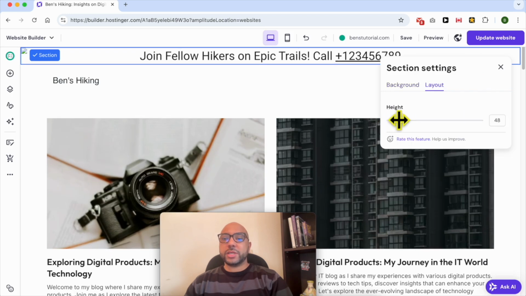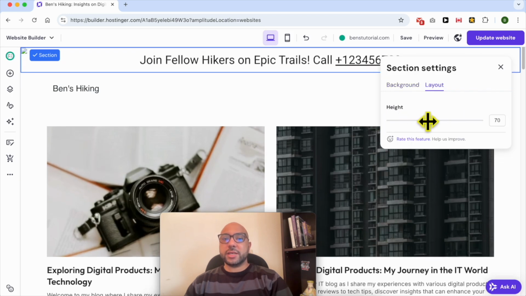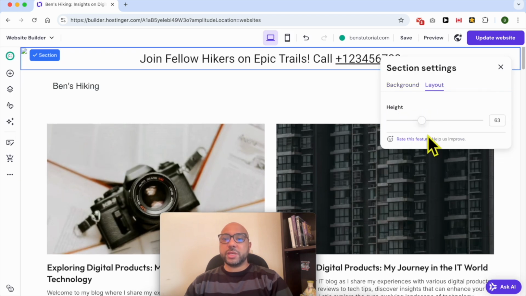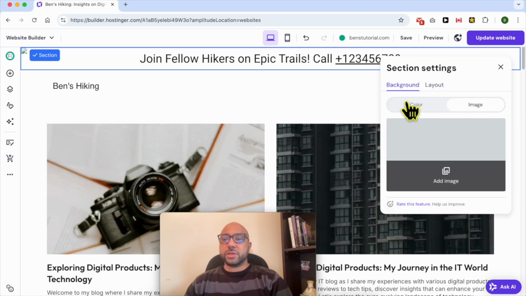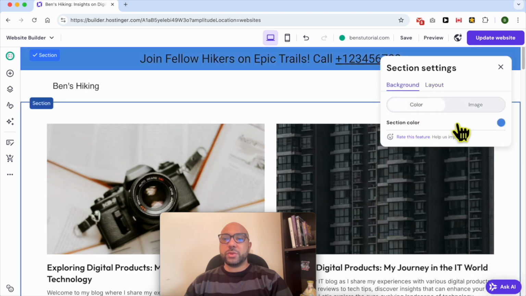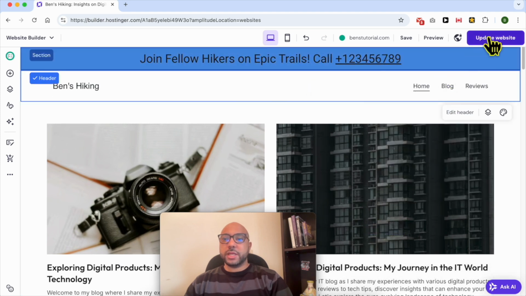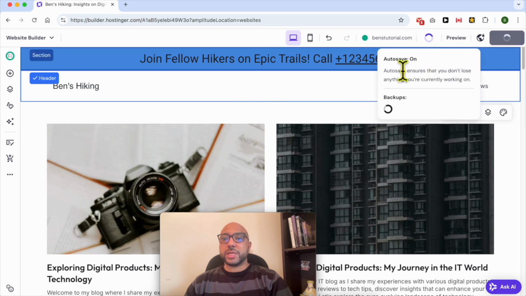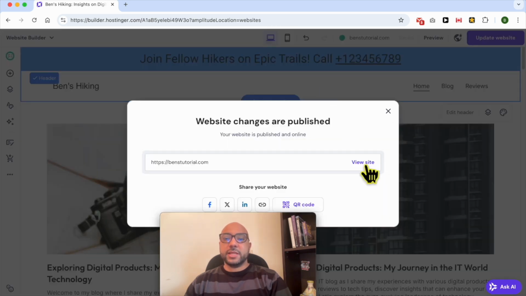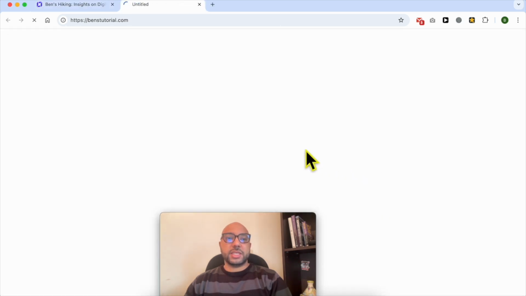For the layout, you can adjust the section header. For example, let's make it a little bit bigger. And for the background color, I will go with this blue color. Now, don't forget to update your website. And let's view this editing live.